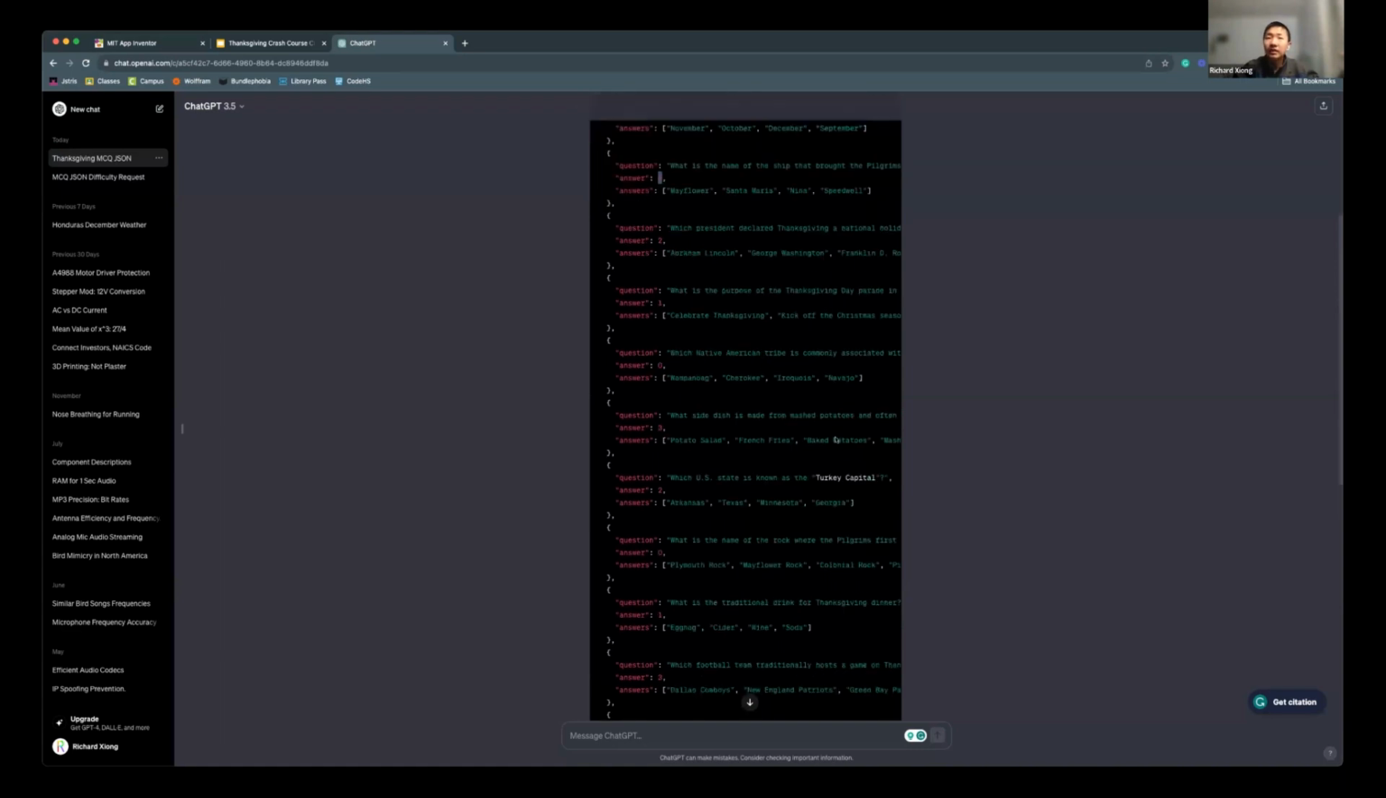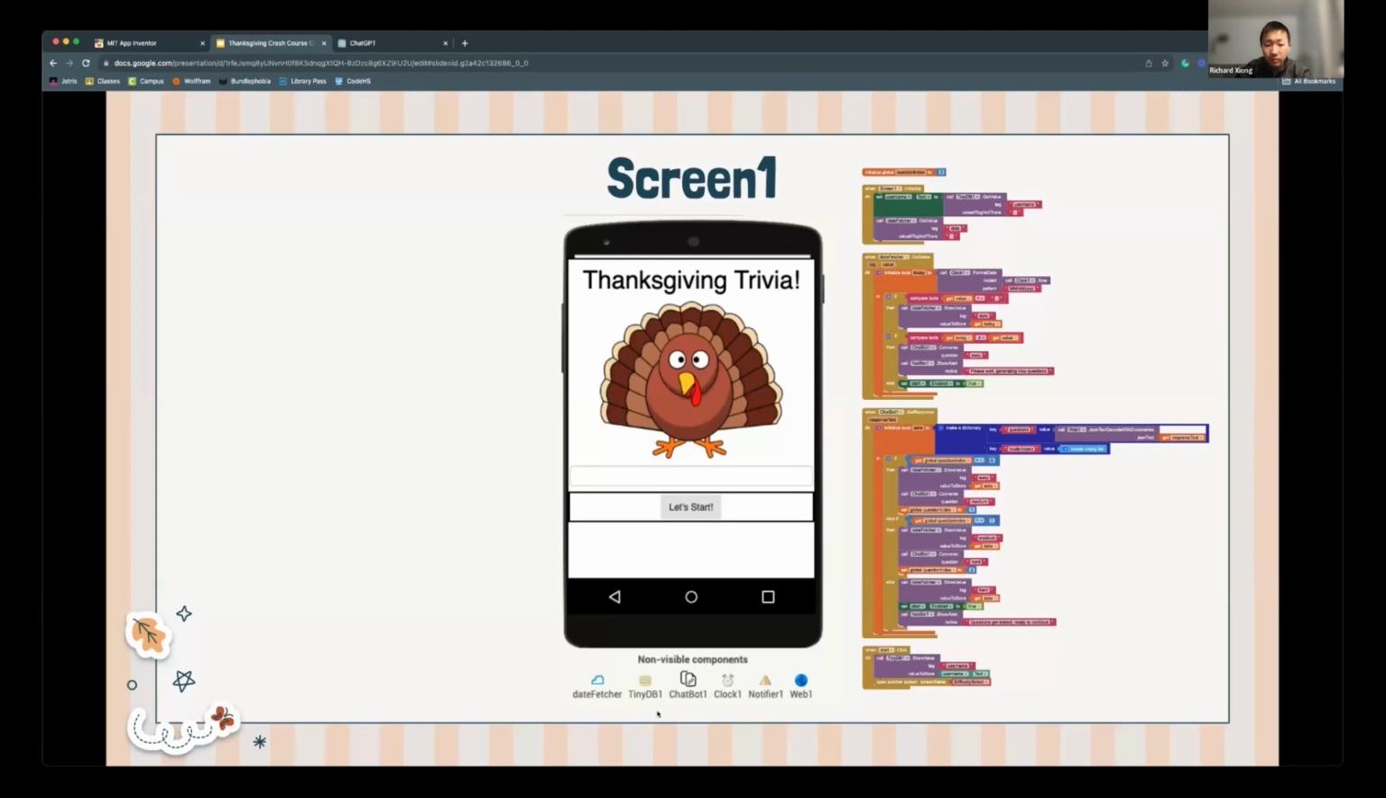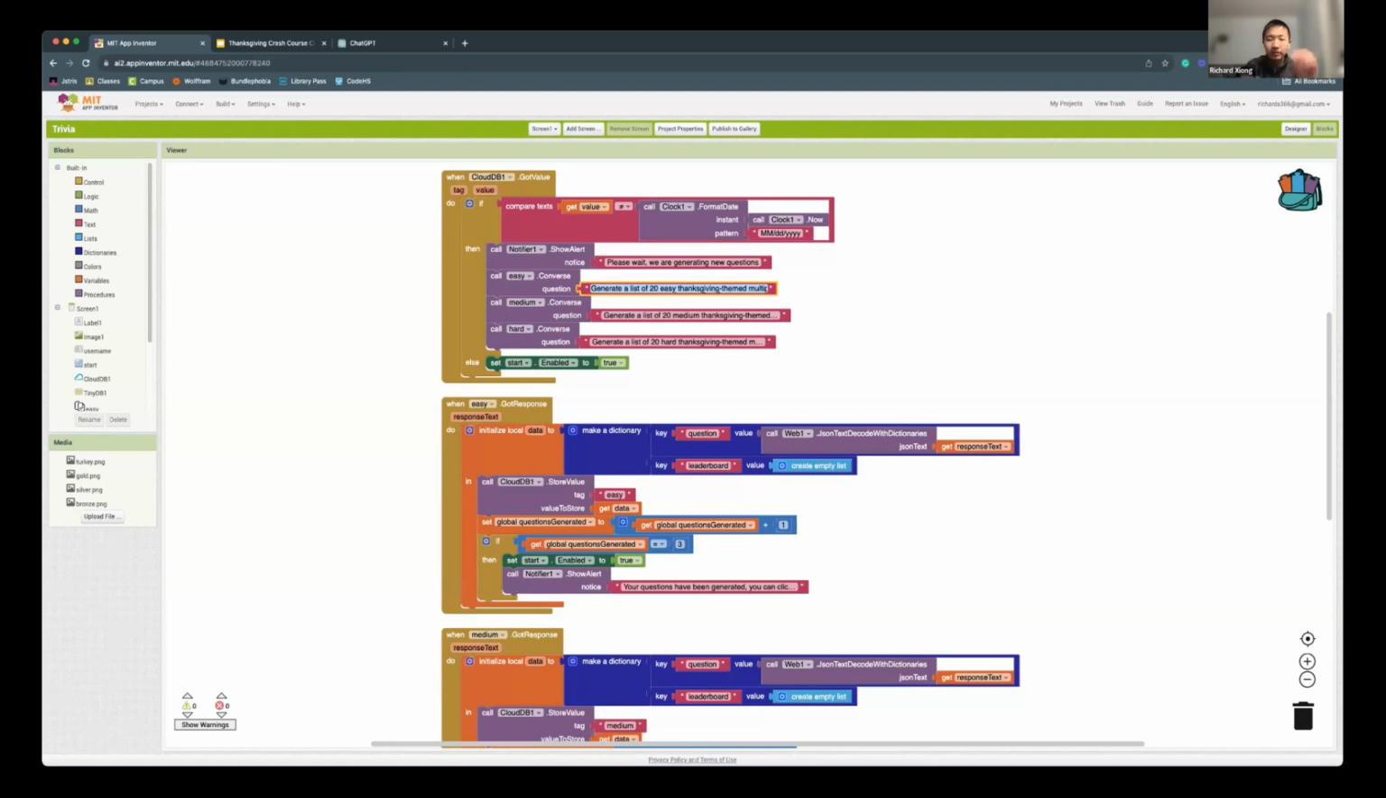ChatGPT actually messed up right here. It was supposed to have a backslash here. Sometimes that happens, but the prompt with the formatting is fine. Then you would replace easy with medium or hard, depending on the question you're doing.